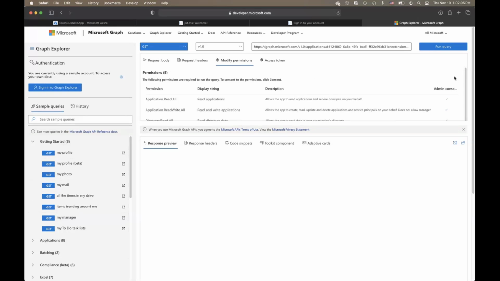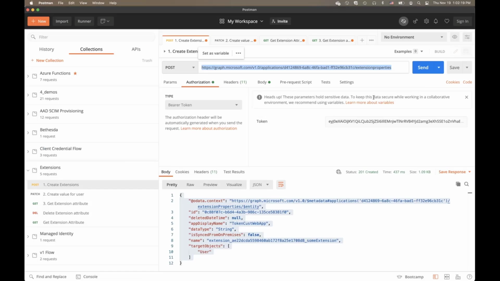This is not based on your RBAC role, it is based on these permissions, unless you use delegated permission. Here you'll see that it also ranks these permissions from low to high, so just pick the least privileged permission. It also tells you which one needs admin consent. That's how you can find which permission you need.